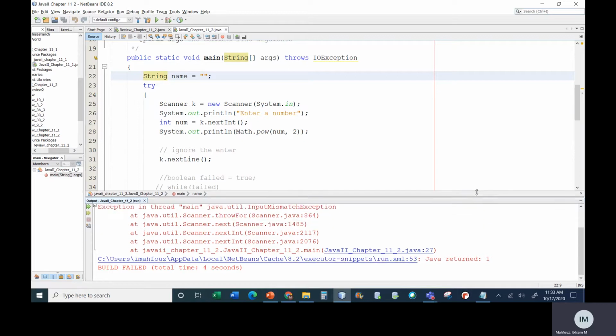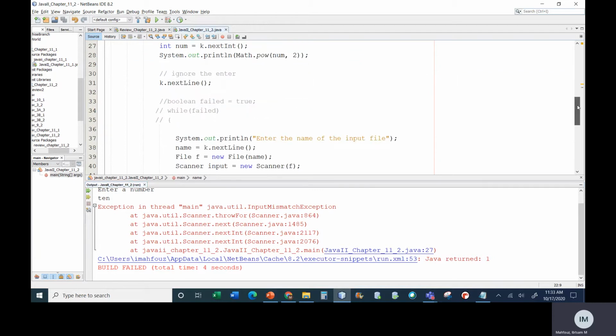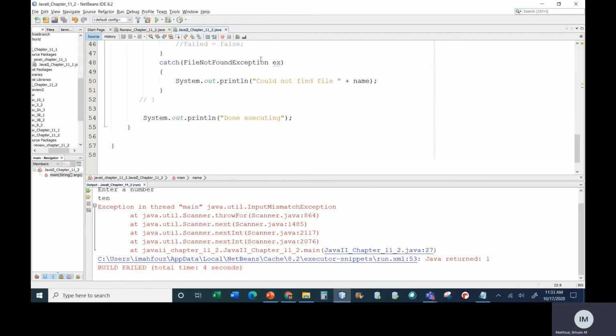If I look at the exception that's being thrown, it's an input mismatch exception. It is not the file not found exception, and that is why it is not catching it. When the exception happened, it came to the catch line and asked, do you have a file not found exception? The answer is no, I have an input mismatch exception. So it didn't catch it, because this catch statement is only catching the file not found exception.